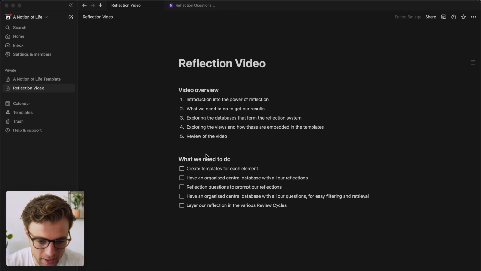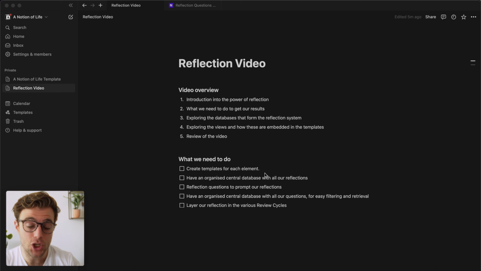Now, I created a little list of what we need to do to make this reflection work inside of the system. The first thing that we want to do is create a template for each of the Notion of Life elements that require reflection. We then want to have an organized central database in which we can store all of these reflections. Then we want to have reflection questions that actually prompt a reflection, right?